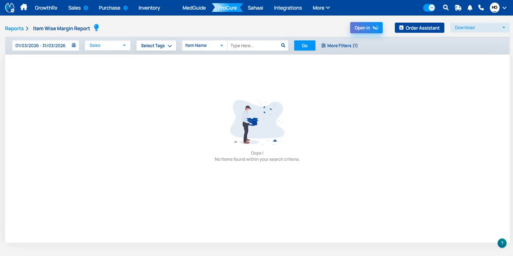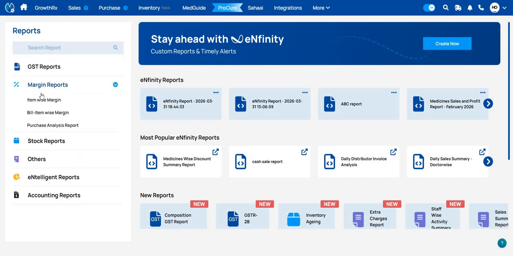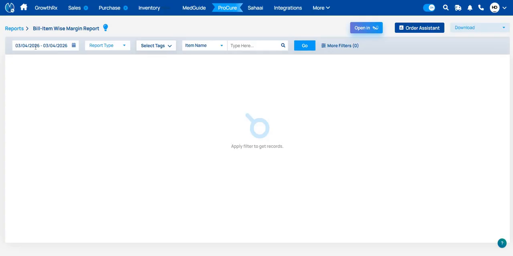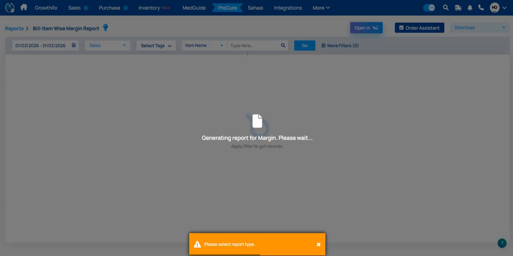Now let's move to our next report, that is the bill item wise margin report. For that you go to margin reports, then bill item wise margin report. Once you open the report, you have to select the date range for which you want to see the report. So let's say I want to see the report for previous month, so I'll just select the date range, then the report type as sales, and then I'll click on go.